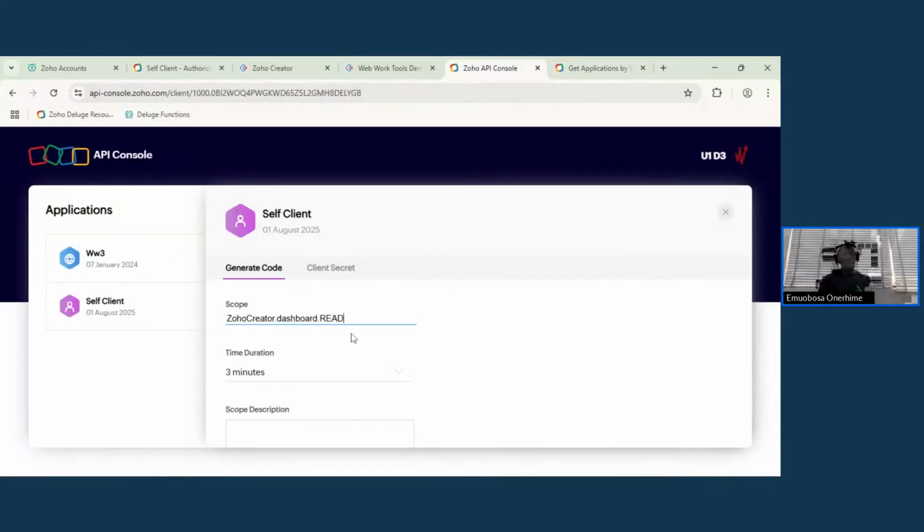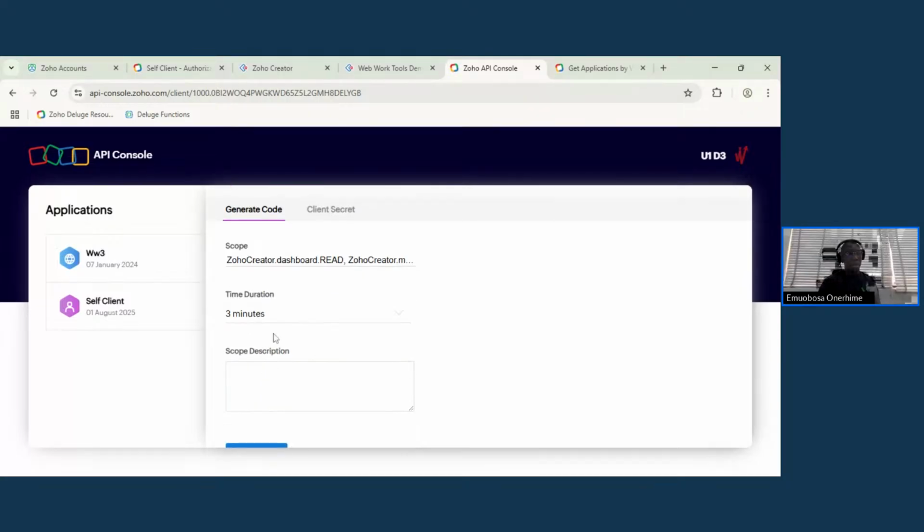So now, let's put a comma here. Now I'm going to copy this and keep it somewhere just to make sure that I don't lose stuff. Okay. Now, time duration is how long the temporary code should last.